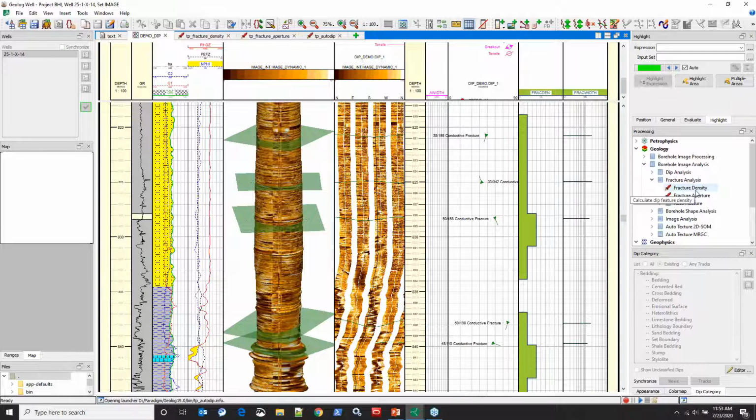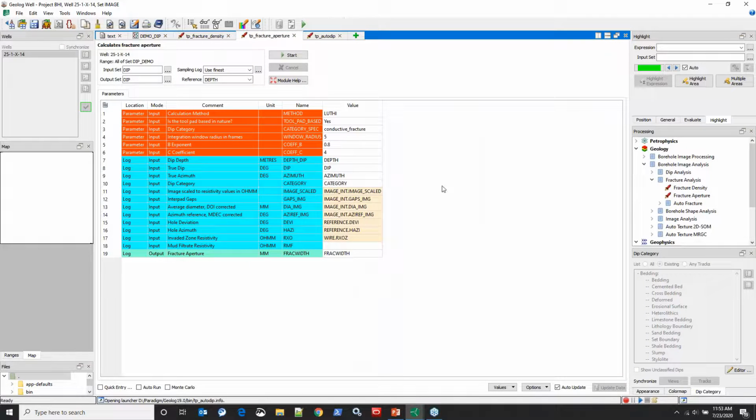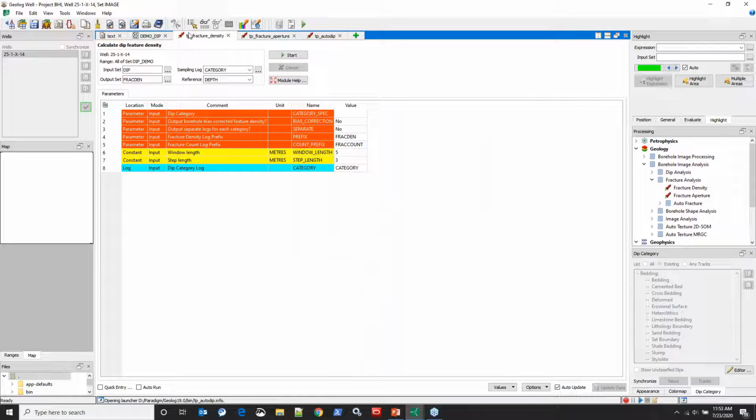And it sounds like a lot of people do utilize these tools, whether they're in Geolog and other tools, quite often. I know it's something that's become more and more popular, especially within unconventional workflows, or really just understanding the stress regime along your wellbore. So we'll talk about fracture density first.